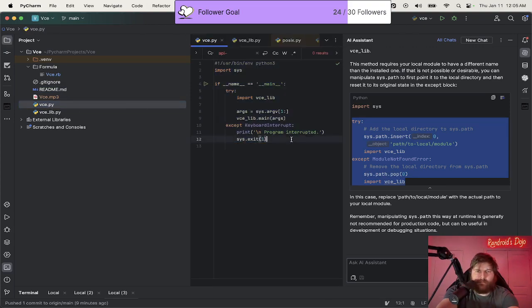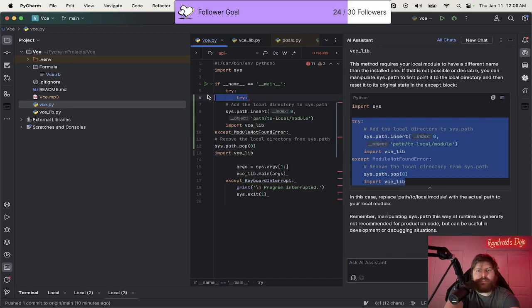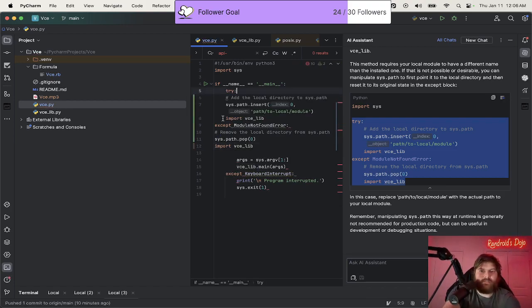VCVUI. Main args. Oh. Okay. Instead of import, we do another try. I don't necessarily like that. I guess we would do it in the same try, just have a different exception handler.